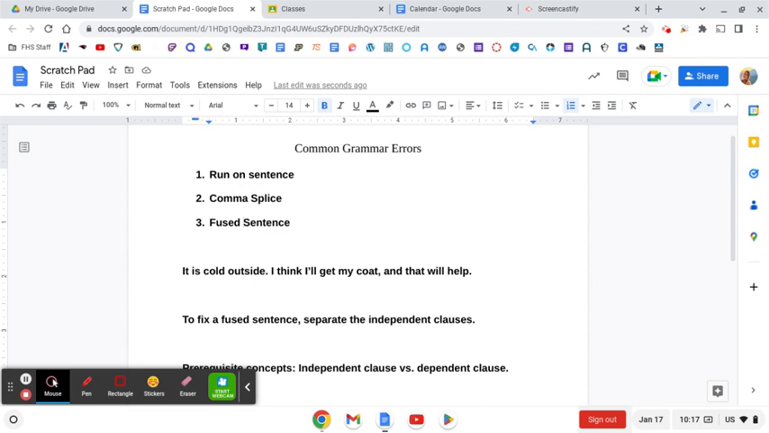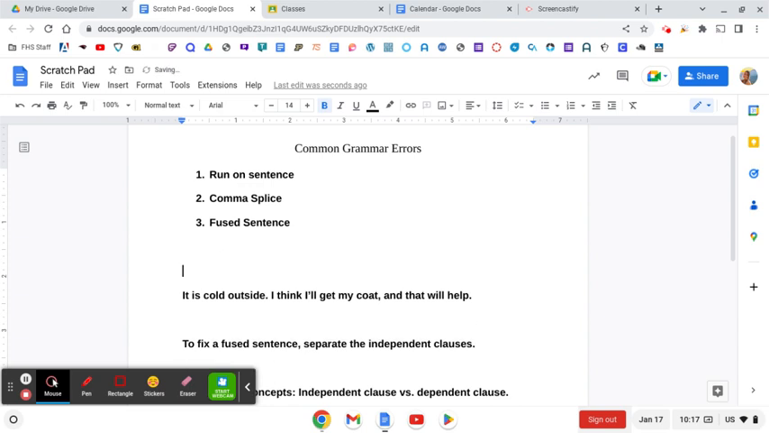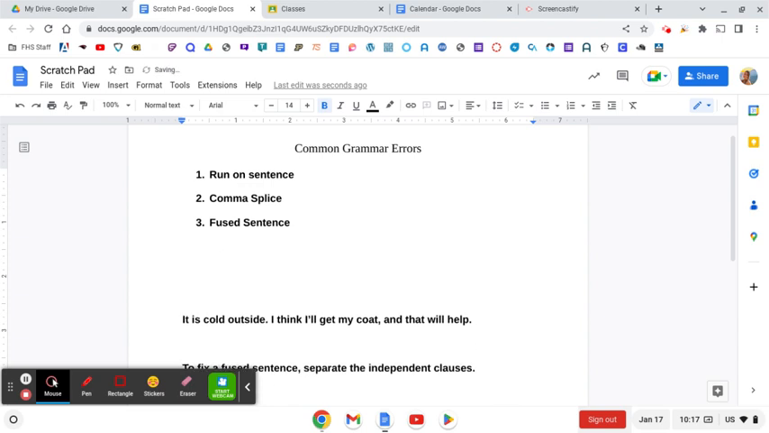That's it. If you are curious about more of the punctuation tools, like the colon versus the semicolon, feel free to check out some resources on that, because those are some handy punctuation tools.